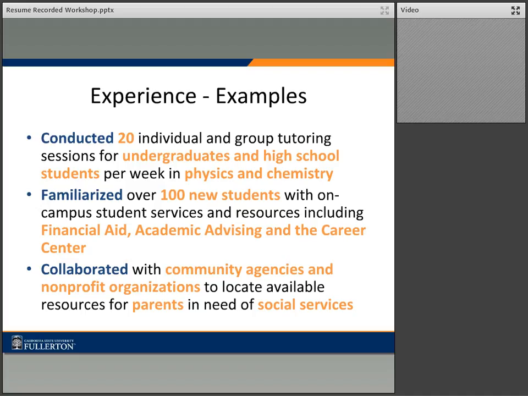In the orange, we've outlined details like numbers and specific subjects. For example, conducted 20 individual and group tutoring sessions for undergraduates and high school students per week in physics and chemistry. If the student didn't include the details such as how many and what subjects, the employer wouldn't have an idea of the specific skills that they would bring based on those details. You don't want to keep the employer guessing. You really want to lay it out for them in terms of what you worked with to give them an overall idea of your experiences.